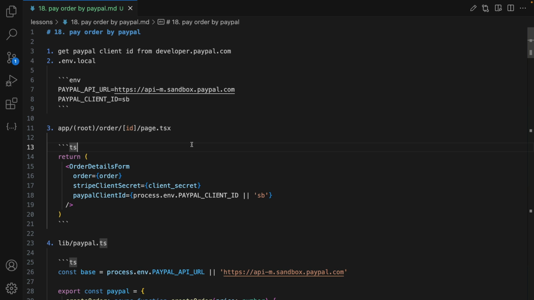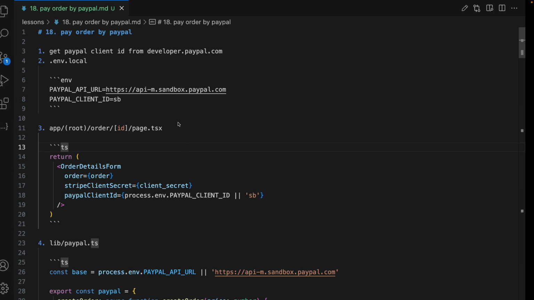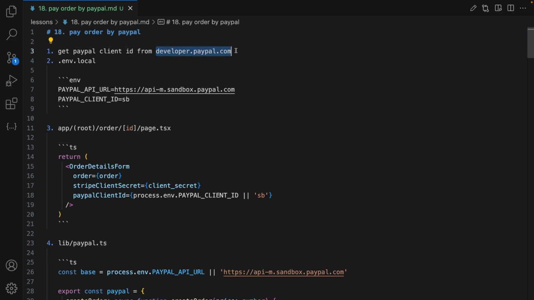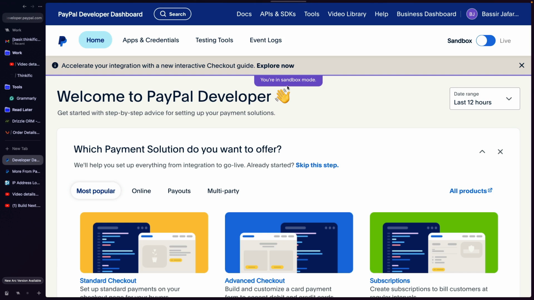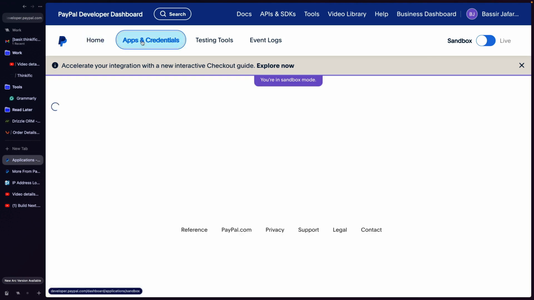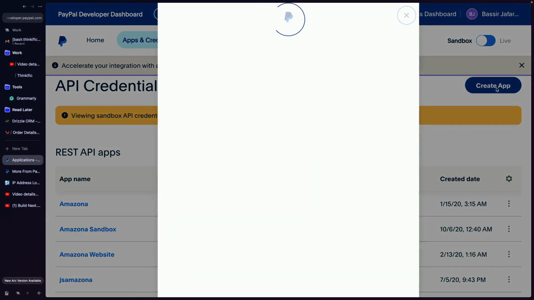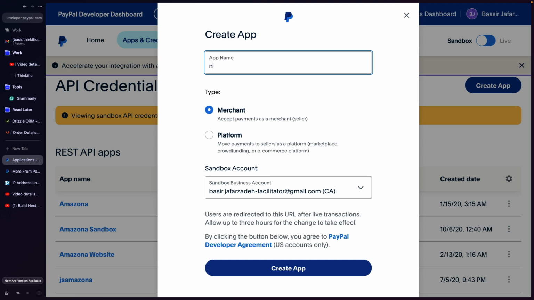Here is the plan to implement payment by PayPal. First of all, go to developer.paypal.com. Just create your PayPal account and log in. After login, make sure you are in sandbox mode because we are going to test it, and then you can click here and go to the live mode to get the real PayPal client ID. Next step, in the apps and credential, then create app, enter app name. Here I'm going to set it to Next, Postgres e-commerce, select merchant, select default, and click on create app.